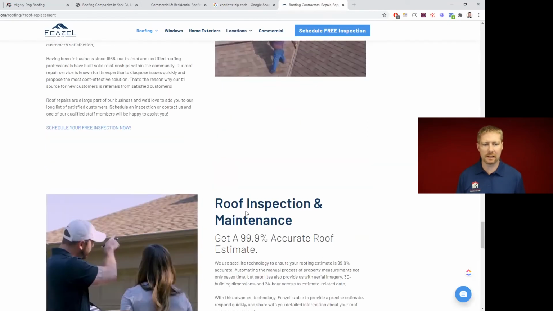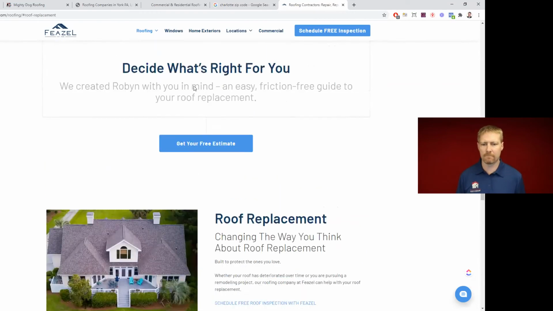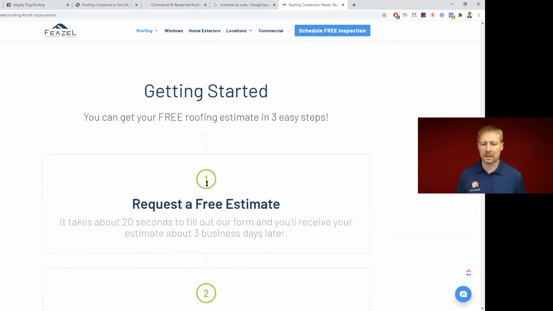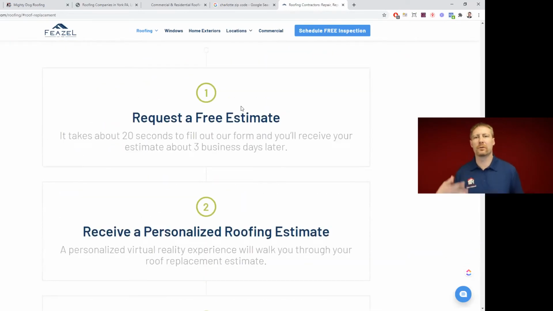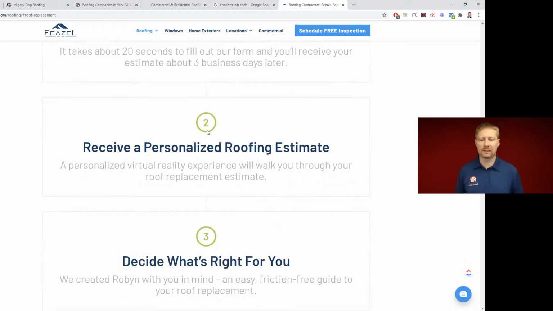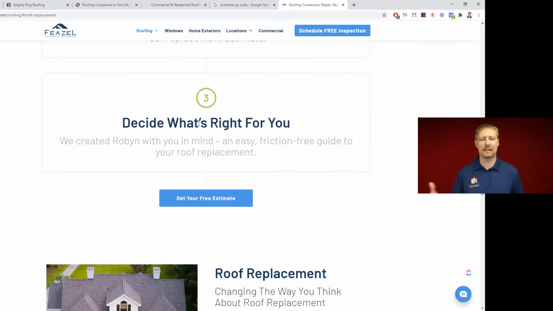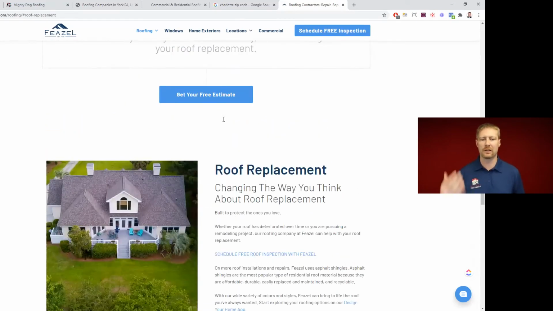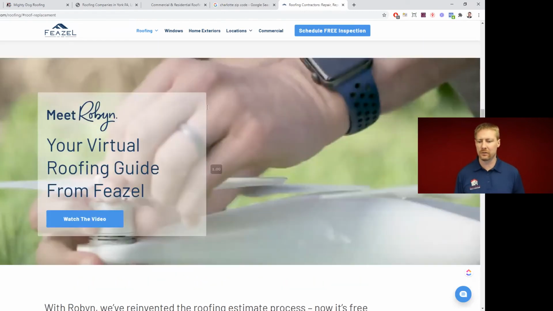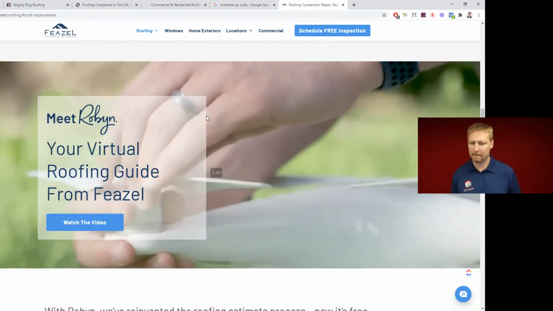Authentic images, I like that. Talking about walking the customer through exactly what you're trying to do, right? Request a free estimate, receive a personalized estimate, decide what's right for you. So you're explaining the process to them. Nice.